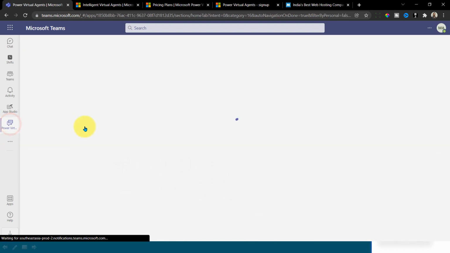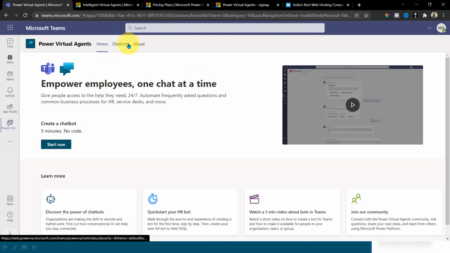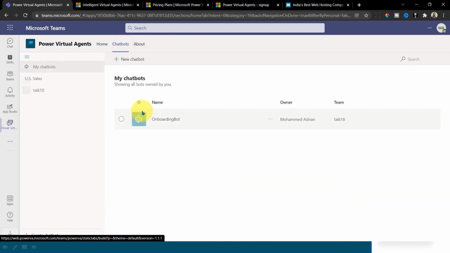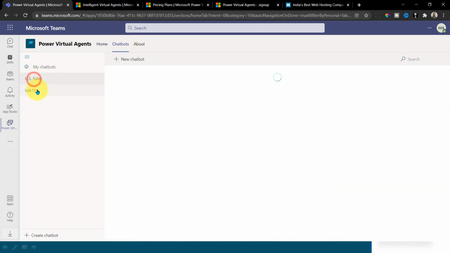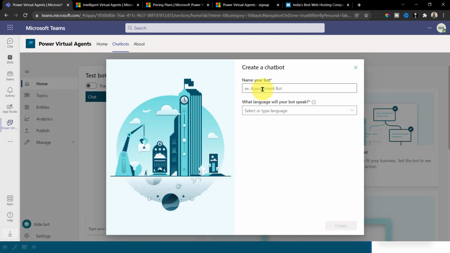Okay, so now I'm clicking on Power Virtual Agent and going to chatbot. This is US sales and this is authenticating. So I'm going to create a new chatbot in the US sales itself. So clicking on new chatbot. Now you need to give it a name. Create a chatbot. So basically I'm going to give it a name, just info. I'm going to give it the name info bot.